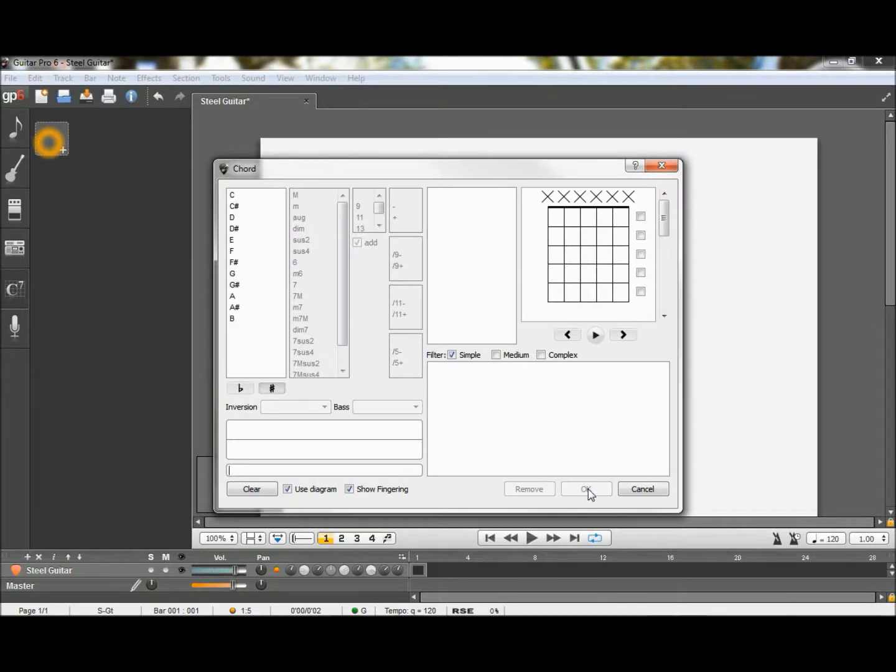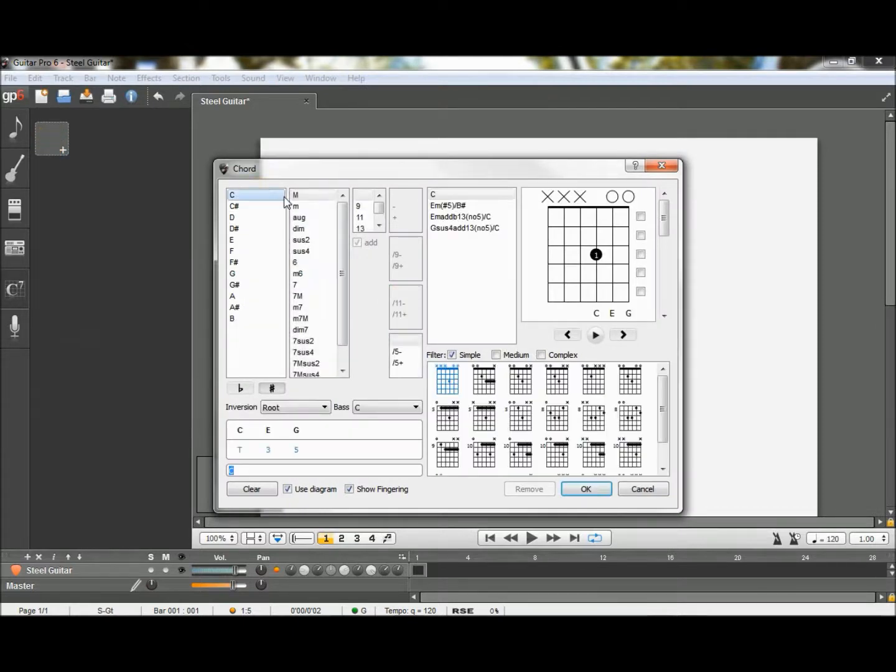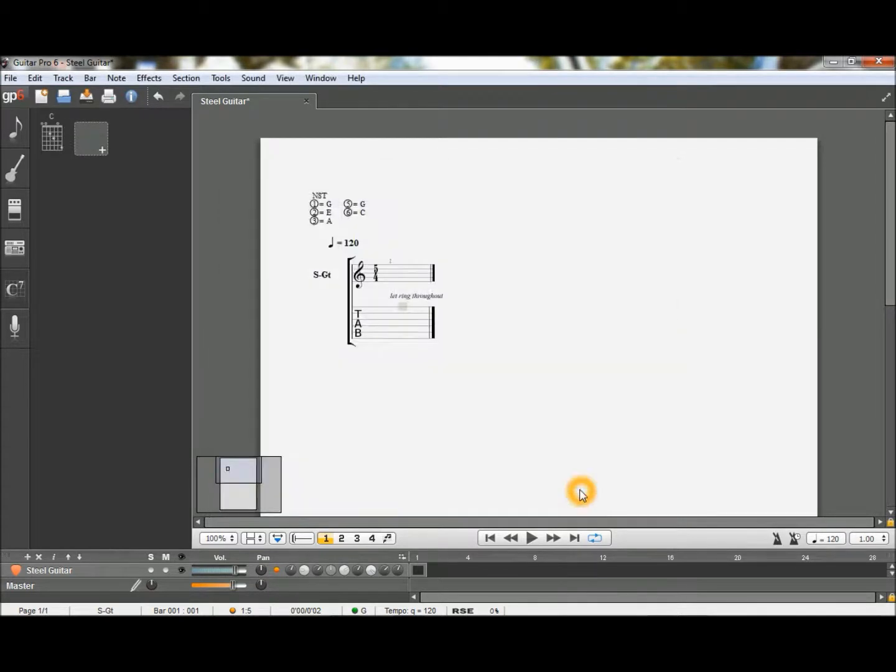Let's see. If we add C major and select simple, medium, complex, all different combinations of C major, and we try and find a version of C major that has all 6 notes in it, for example this one, test it. Good enough. Use diagram, show fingering should be checked by default. What that does is it puts a diagram on the score sheet and shows fingering, as we will see shortly.